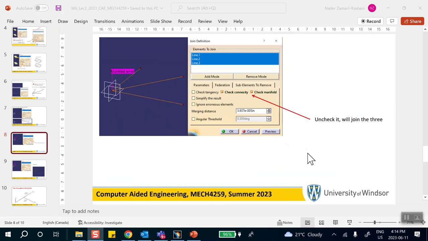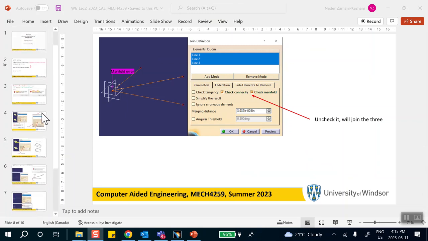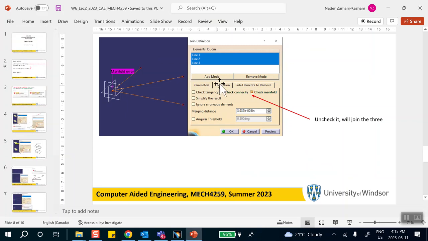Okay, so I hope that you get the picture. When you get these messages, you have to go and basically fool around with the check connectivity, or in the current version that you have installed at school, check connectivity and check manifold. Just try to adjust these so that you can actually join the two structures. All right, good luck.